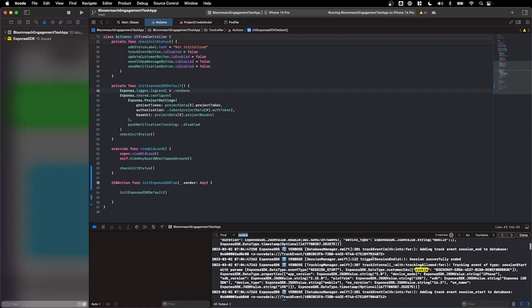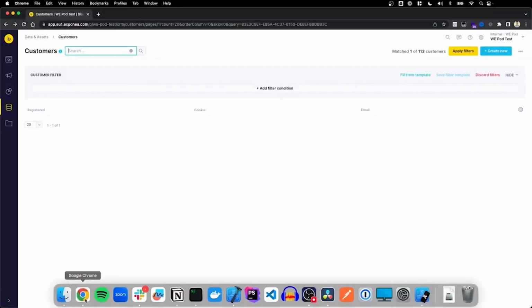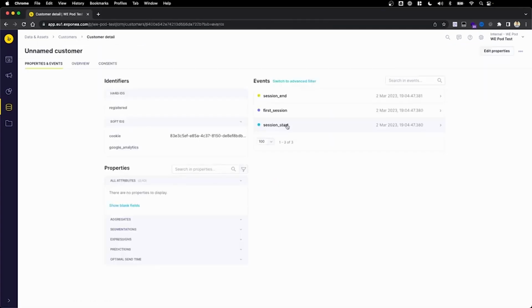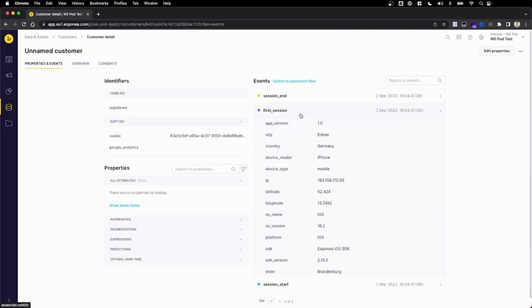To confirm that this worked, we have to grab the cookie that was assigned to this client. We can find it easily by searching for it in the console. Let's copy it and switch to the corresponding project in Bloomreach. Here we can search for that cookie, which should result in one customer profile. Inside that profile, we can open the first session event and confirm that it was sent by the Exponea iOS SDK.